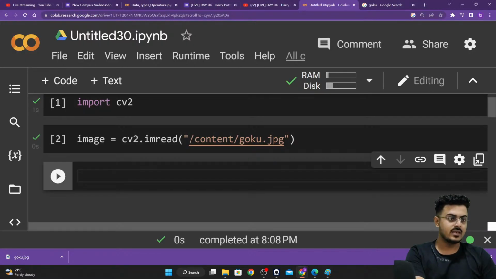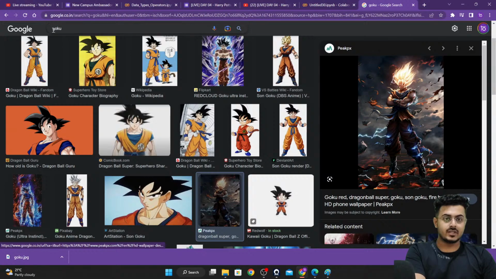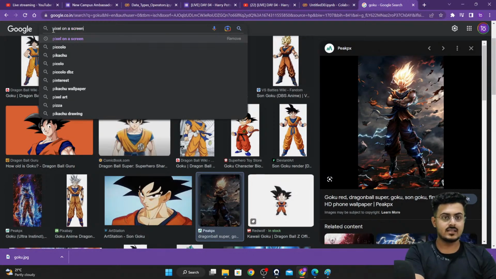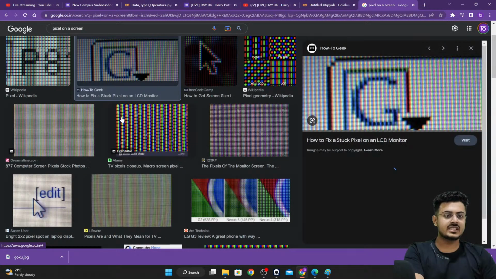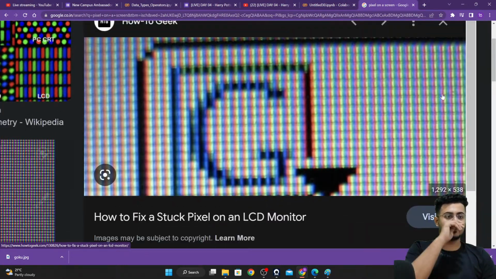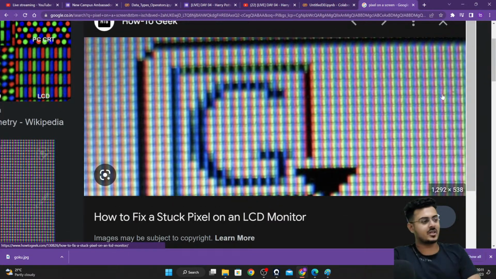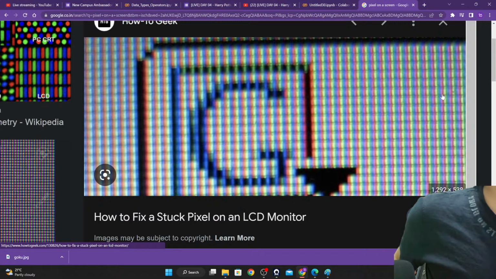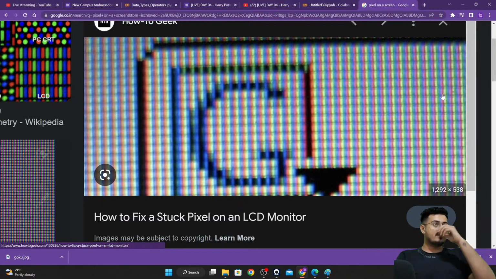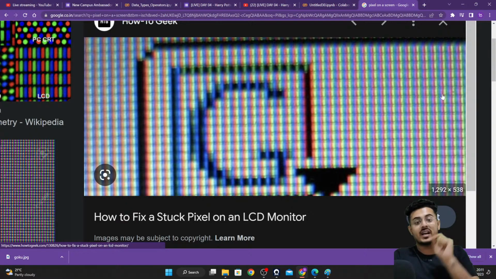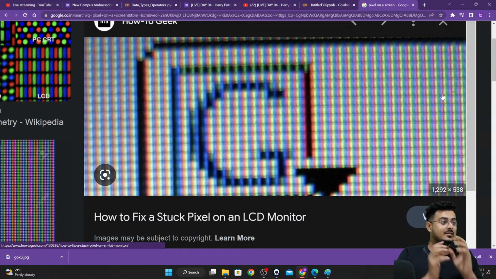Give me a second. Let me go to images and search for pixels on a screen. It will look something like this, guys. If you have ever sat very close to your screen, for example, if I look very closely at my monitor itself, I am able to see some small rectangles out there. Each of these rectangles is called a pixel, guys. That is the smallest unit of measurement for any image, for any display as well.